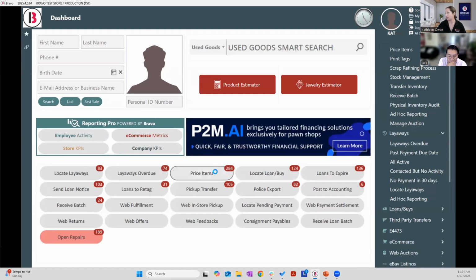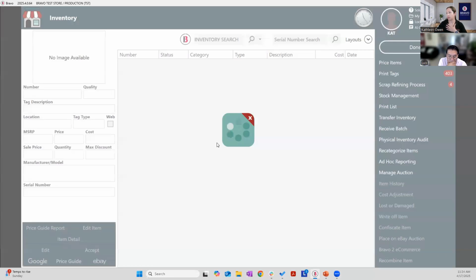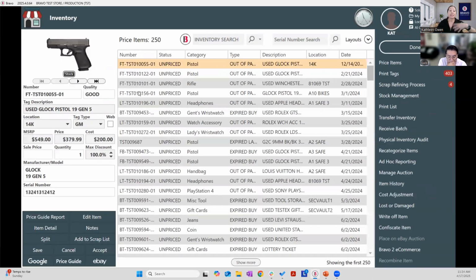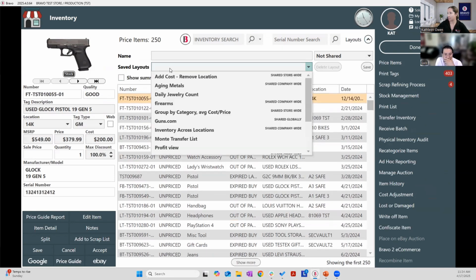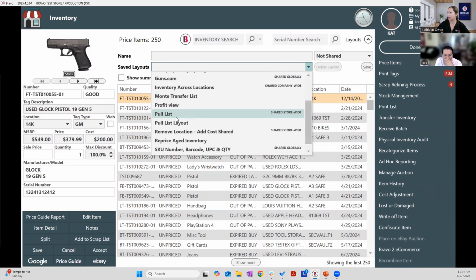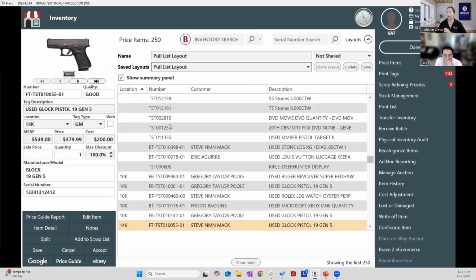So let's say we have our priced items that we need to go and pull from our back room, right? To access that layout that I've already created, I'm going to head to our layouts in the upper right-hand corner, pop it open, head to my saved layout, and look at my pull list layout. Now it is adjusted to exactly the way I want to see it. And if I head to this right side menu, I can go ahead and print the list.